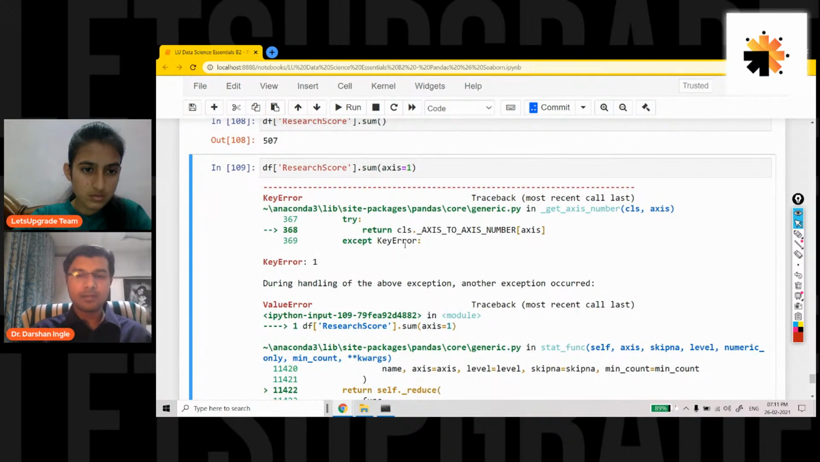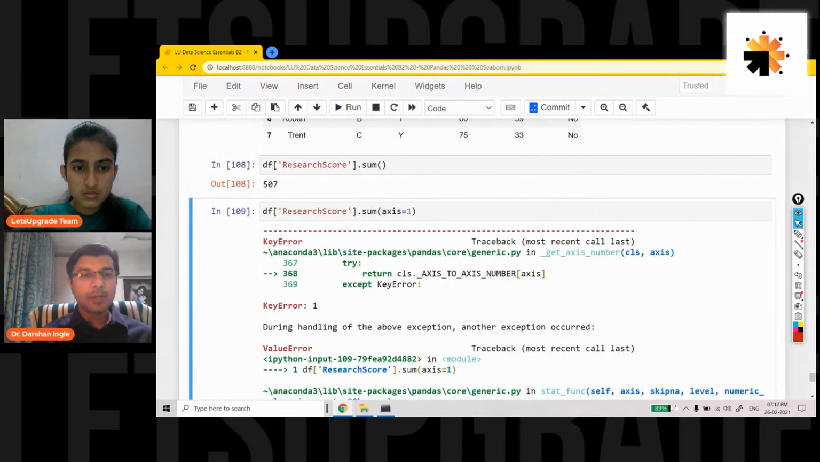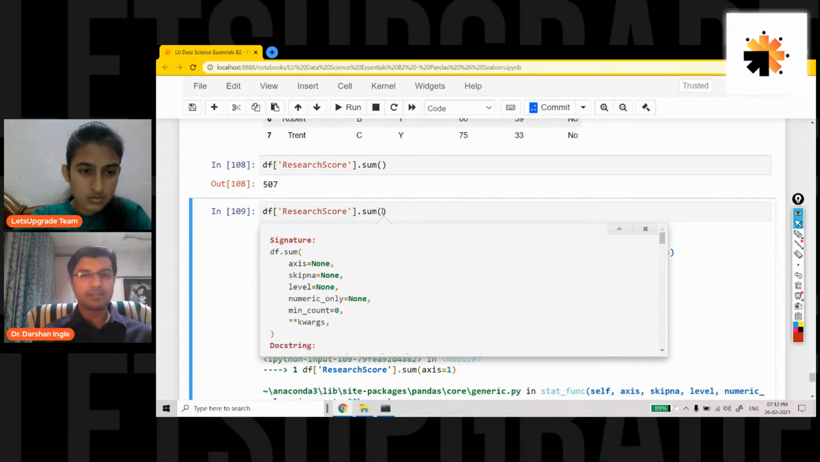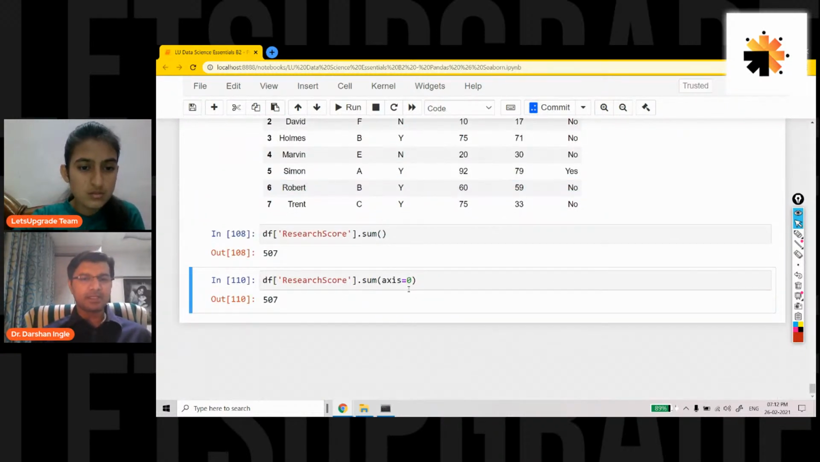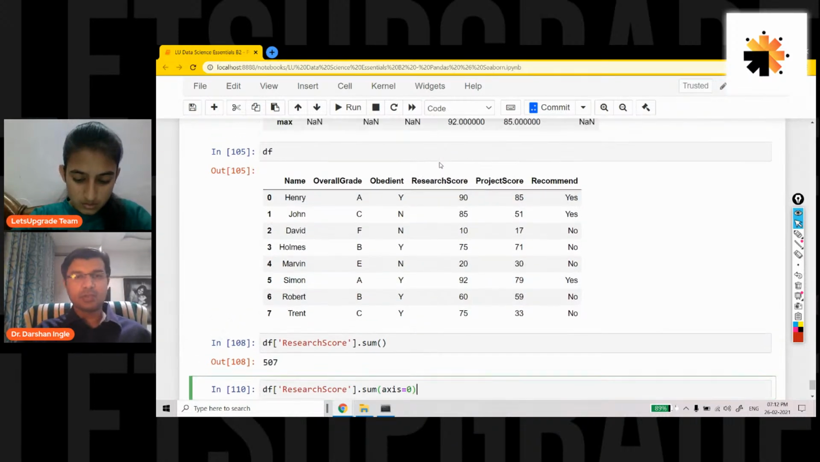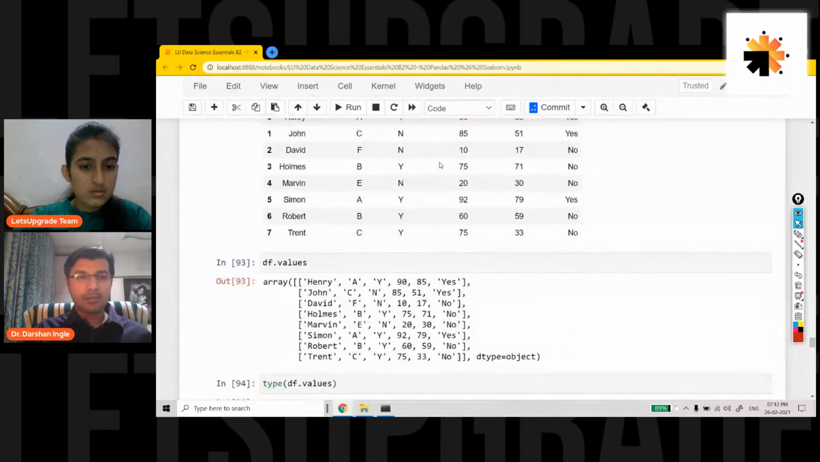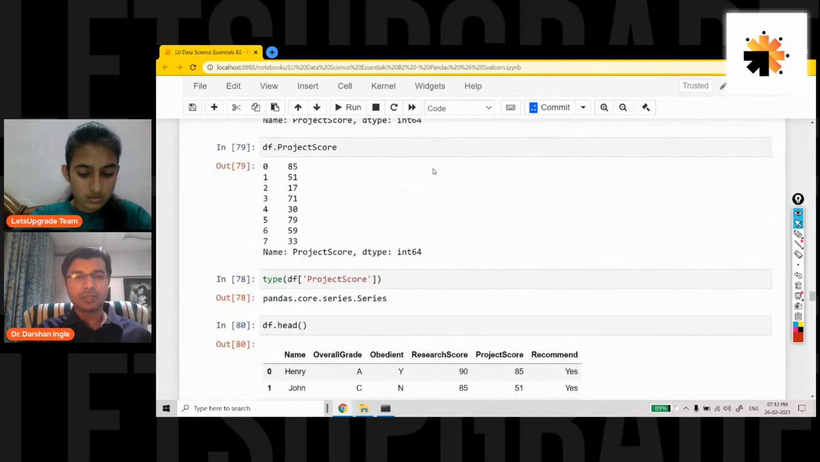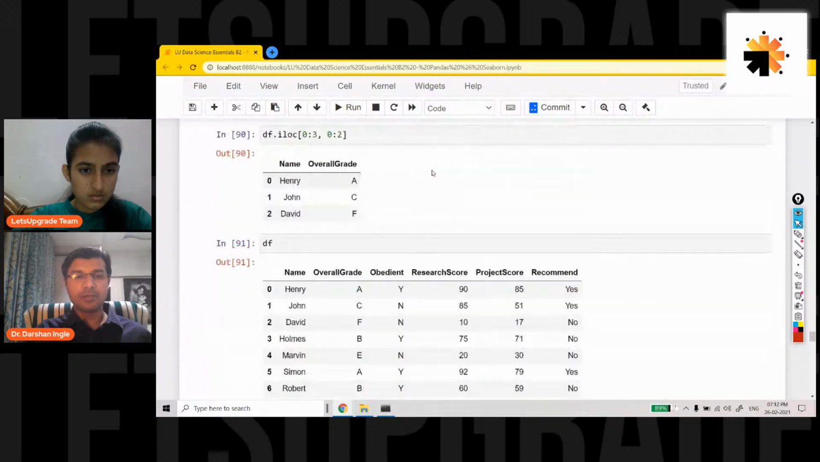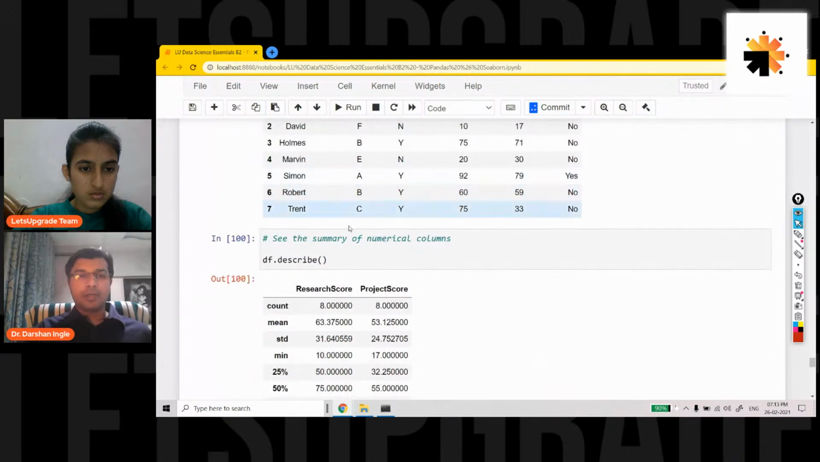Why is it saying... df of research score dot sum, that's fine. Then we say over here, yes, axis is fine. Axis equal to 0 is fine, but axis equal to 1 is where it is getting confused. Okay, so that is because there are multiple columns over here. Let me fetch out research score and project score separately, which we did just above. Where did we do that? Where has it gone? Research score and project score separated out. We did do that. Oh, here, not here.